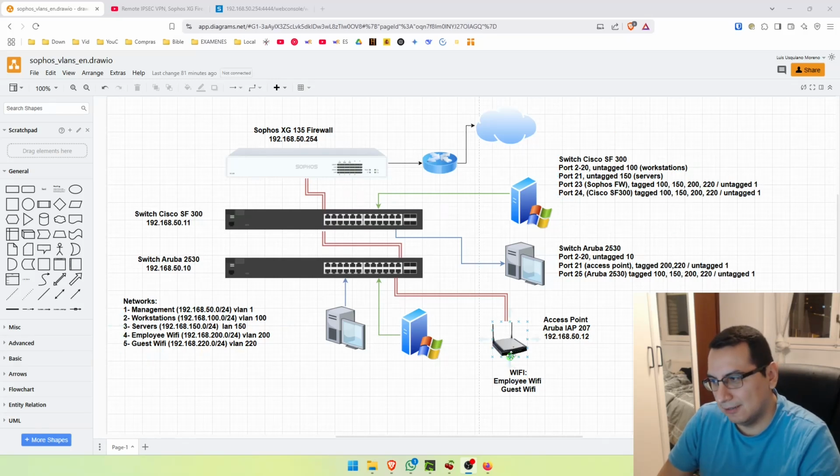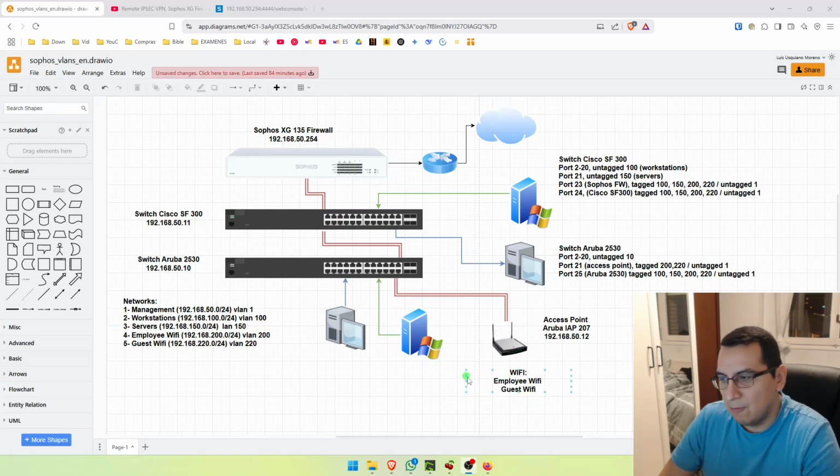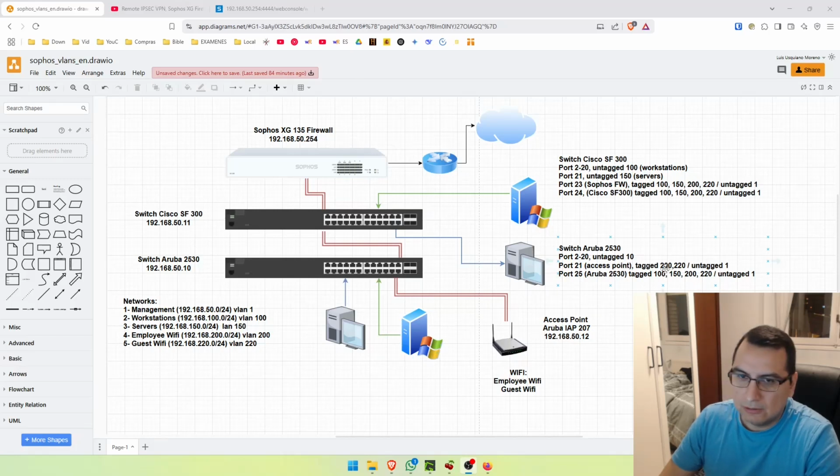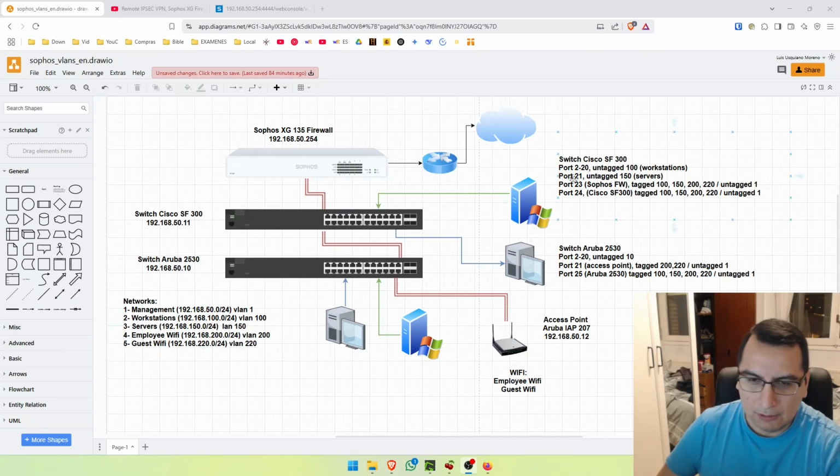But also check this. We got an access point that transmits the employee Wi-Fi and the guest Wi-Fi. So this access point is going to transmit two SSIDs. So if we want this to work, this port needs to be configured as tag using the VLAN 200 and 220. So with this set, let's configure our ports. As we want the port 21 to be part of the server VLAN, let's configure this first.